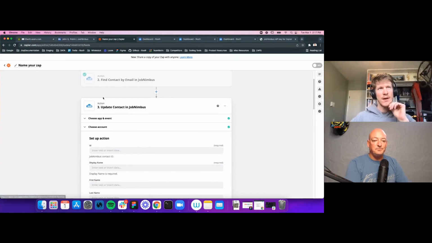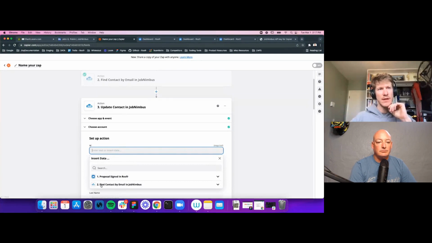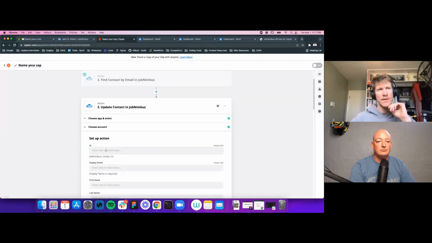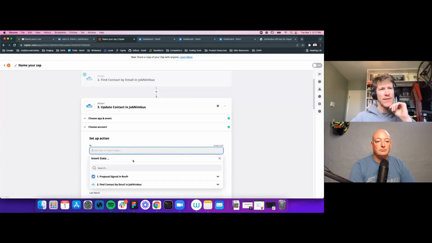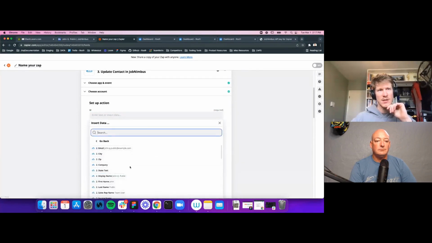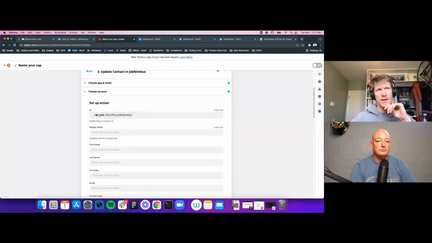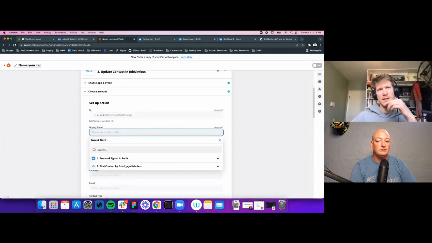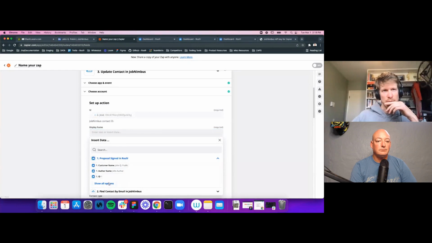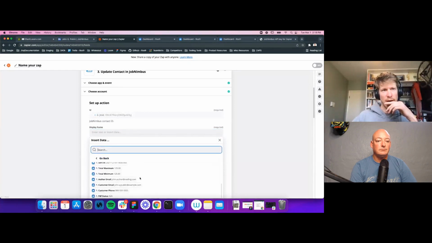And so now what I will do, the ID that I care about is the ID that I found in the previous step. And you can see how this is a required field. So the ID is a unique identifier for the contact. So I'm going to search in this section here for find contact by email in Job Nimbus. I can open that section and then I can find the Job Nimbus ID, which is this one, JNID. So I use that as my ID. My display name, it doesn't matter. I can use the proposal field because that's going to be the correct field we want.